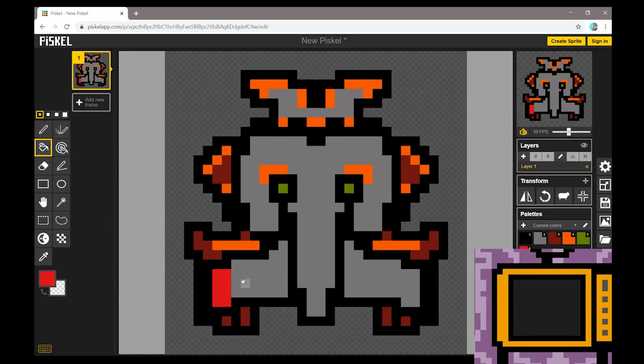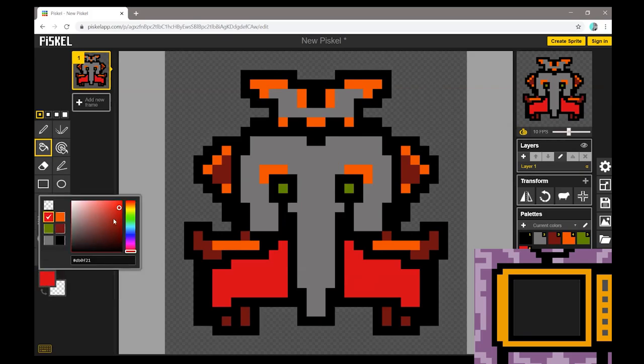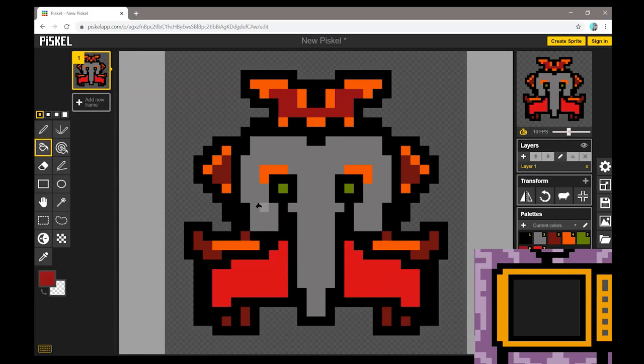I might just fill that with red. It's really bright, but I quite like it, so I'll stick with that. And then we'll go down to this sort of colour here and put a little bit up there.